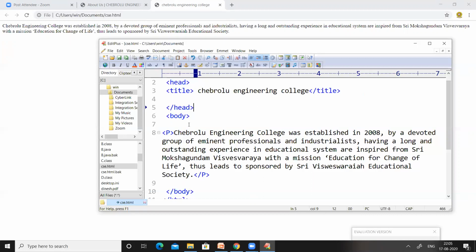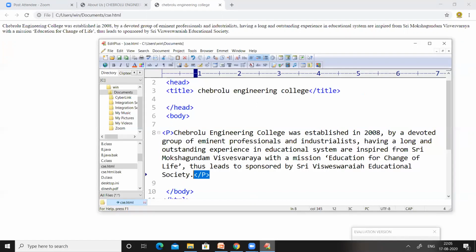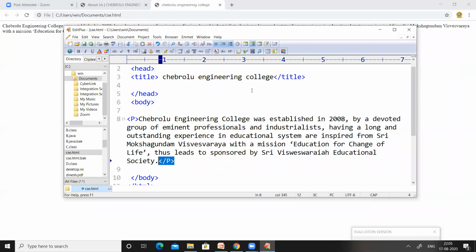And then inside the body, we have taken one paragraph and we ended that paragraph. All the matter in between the paragraph start tag and end tag is represented as a paragraph in our web page. Now let us apply the bold tag for some part of the text inside the paragraph.